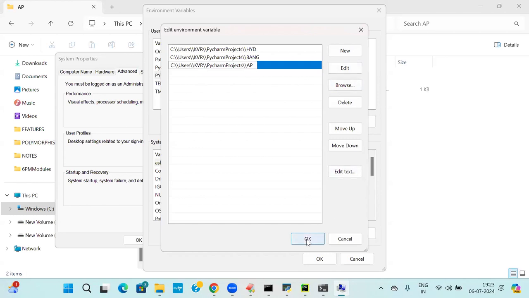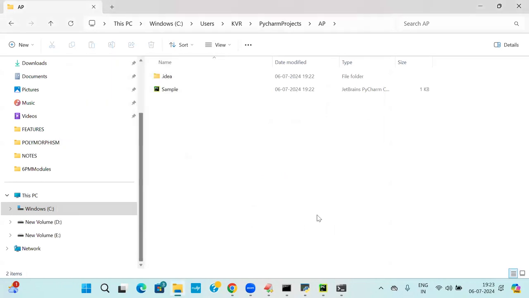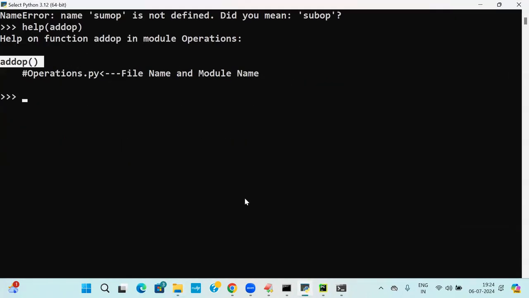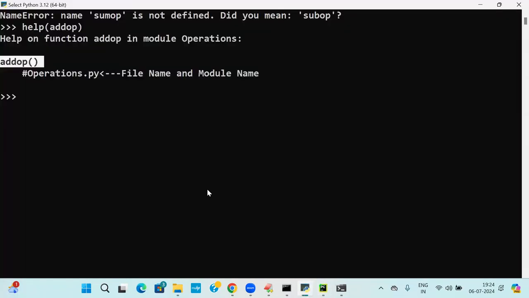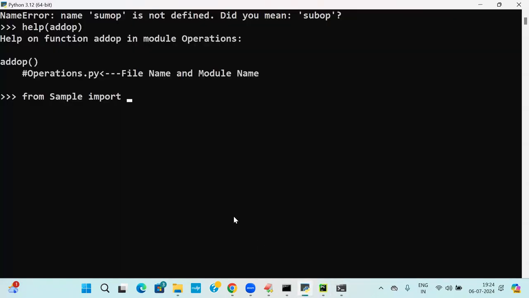Say okay. Are you okay? You are always okay, but the only thing is next day not okay. Go to the place, Python environment. What is my module here? Sample.py. So from sample import what? Information. Information, I wrote it.